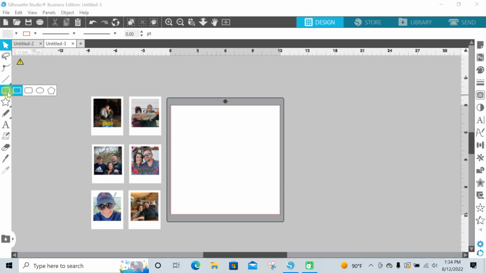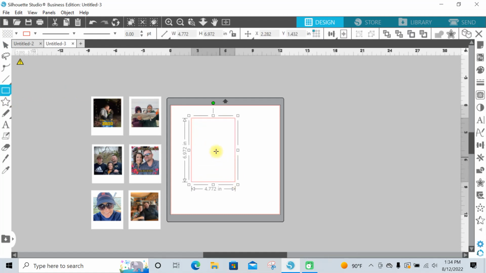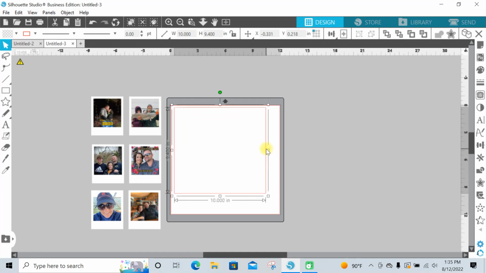So again, I'm going to come over here to the drawing tools, and I'm going to draw a rectangle. Don't worry about the size as you're drawing it. Come back up here to the select tool, and this is already selected. The size of a 30-ounce skinny wrap is going to be 10 inches. Remember to put the width in and then tab, and then 9.4 inches, and then hit enter. This is what a 30-ounce skinny wrap would be.